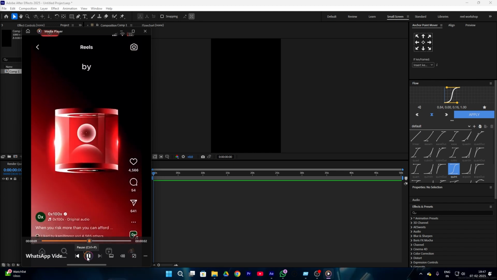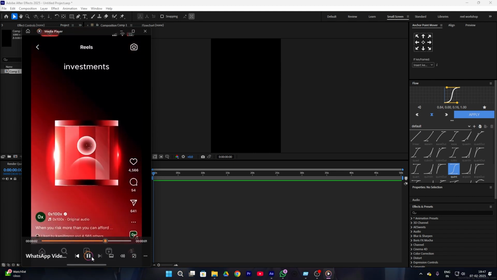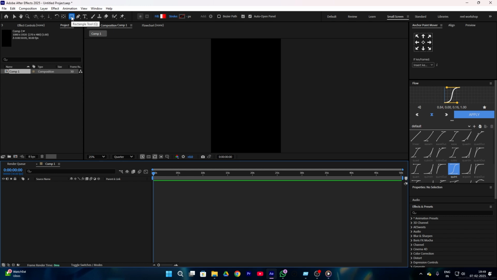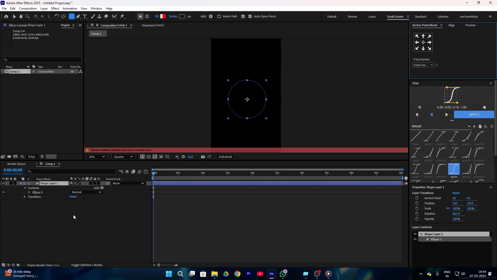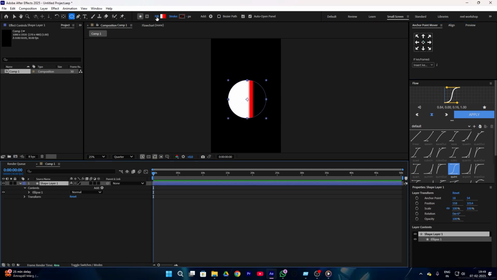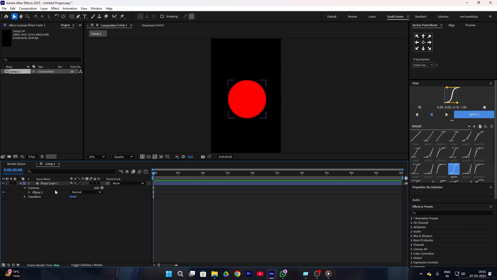So alright guys, this is the reference video that we are going to recreate today. So let's start the editing process. Firstly, select this ellipse tool and create a circle like this. And now simply go to this fill option and select this solid color and press OK. And use red color in your shape layer.